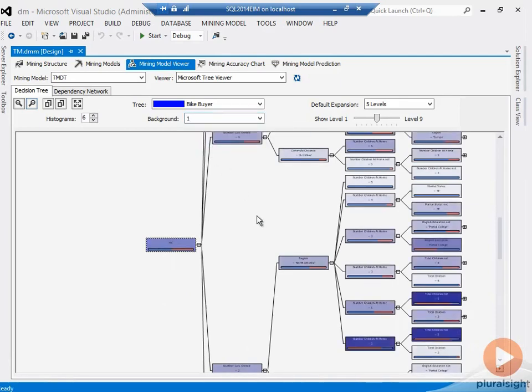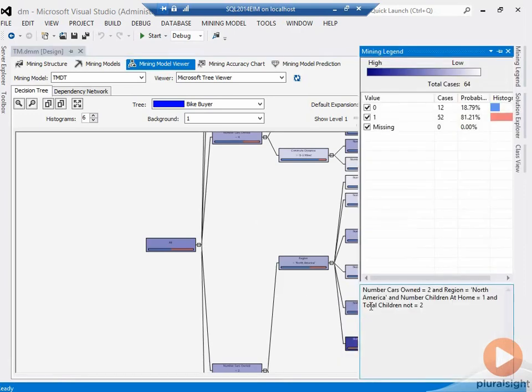So let's color the background based on number of bike buyers, based on value 1 of the target attribute. Now I can easily spot interesting branches, for example this one or the other one up. When I highlight it, I get a quick tooltip. Total children not equal 2 and so on, and I can see the distribution of the target variable in this class. Or I can of course show the legend and get the details of this class.